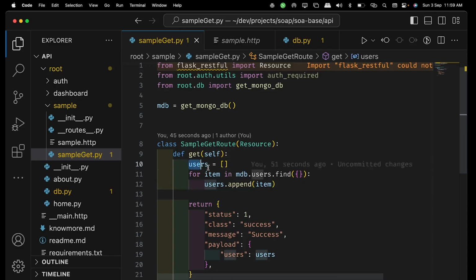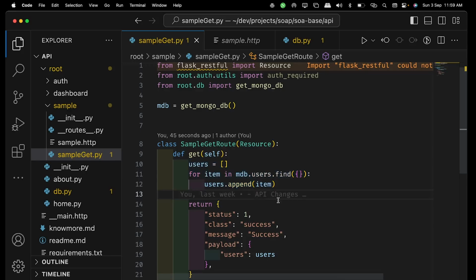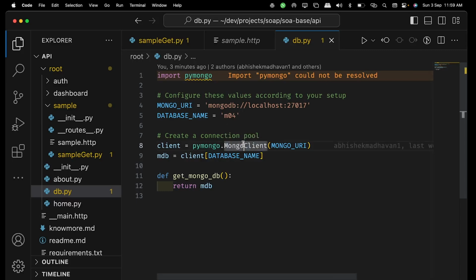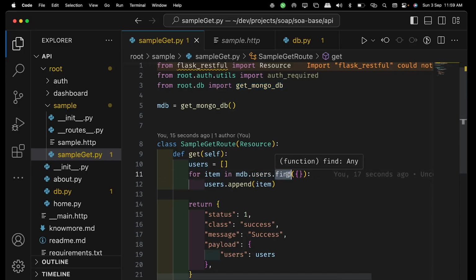Very simple. If you notice, did we put any hard work into getting the simple data from the database? No. We have just initialized the DB with the help of Mongo client. We get the client, and we access the database. From the database, we have accessed the collection, that is the users collection. With the help of the find method, we are able to get the data.